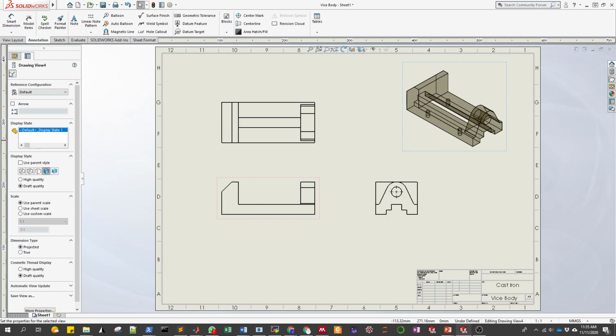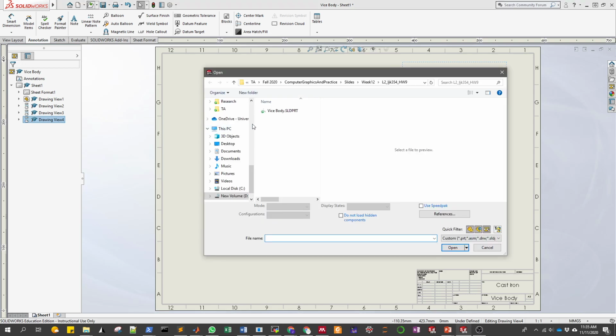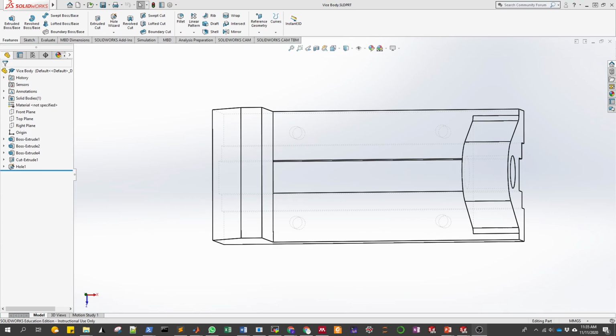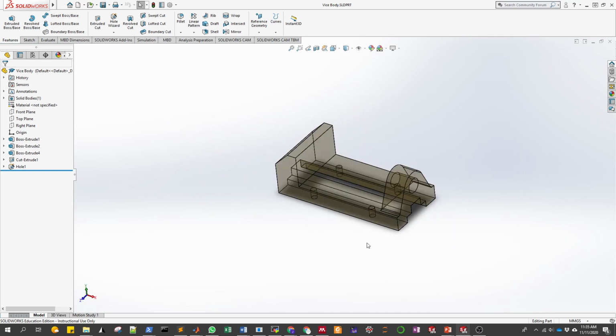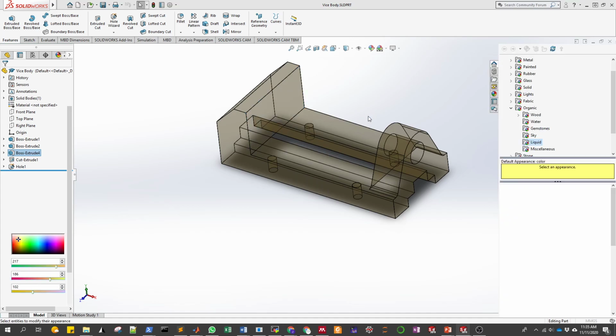this one. Okay. Now in that part that I provided to you, we have this invisible material. We can change that material by opening the part. And in this part, I'm gonna change this to this representation. I'm gonna change the appearance of this part.